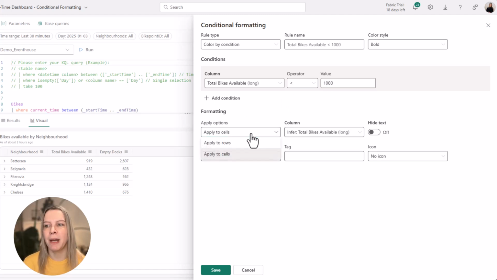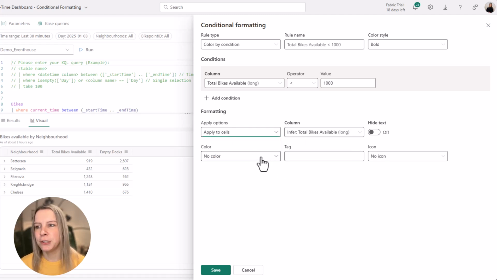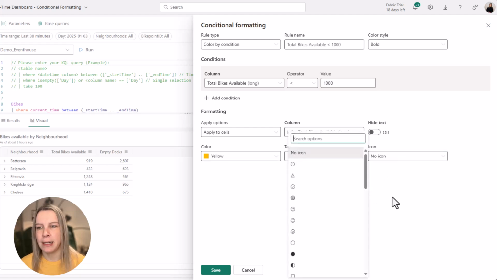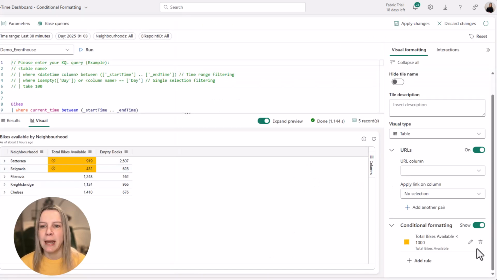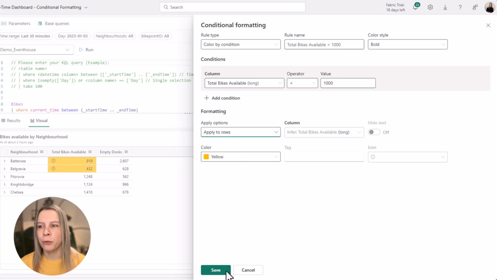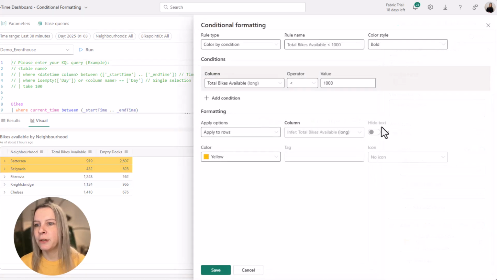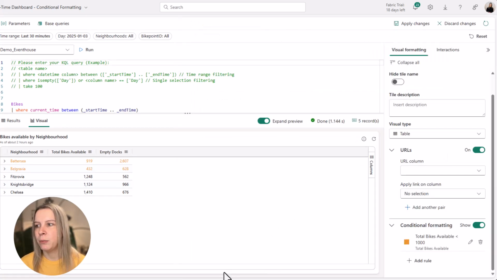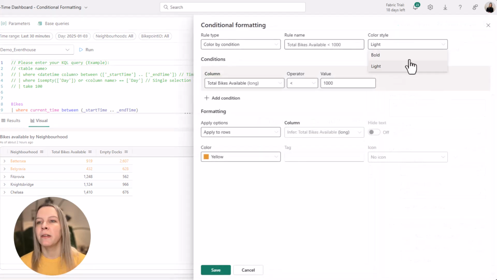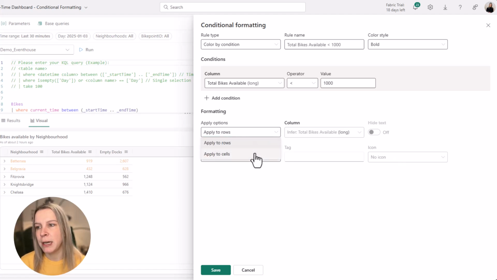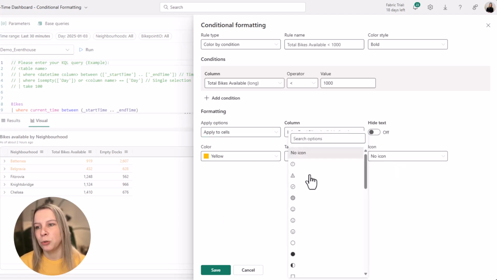And then we can say apply to cells or apply to rows. And apply to cells, I will show you first. We can make that yellow again and give it the icon. It looks like this. And now if we would say apply to rows, then it applies to the whole row there. And again, we also have the option to make it light, which only makes the font light. Something you need to watch out for, if you make it bold or light, but you say apply to rows, you don't have your symbol anymore, your icon, because that moves away. If you say apply to cells, you can choose your icon again.